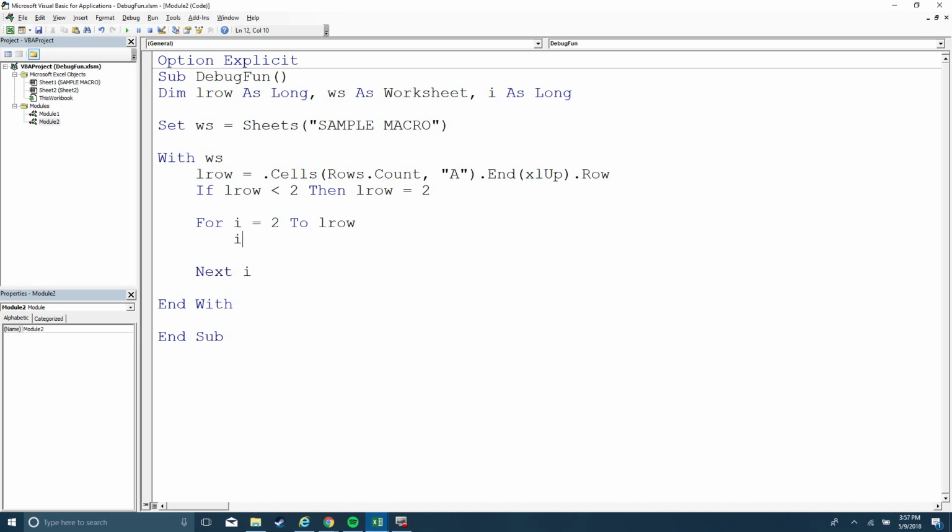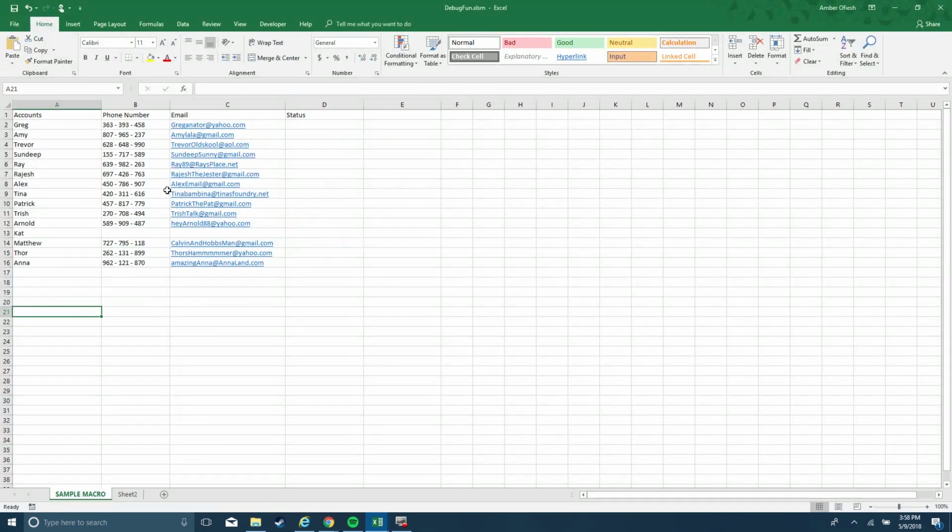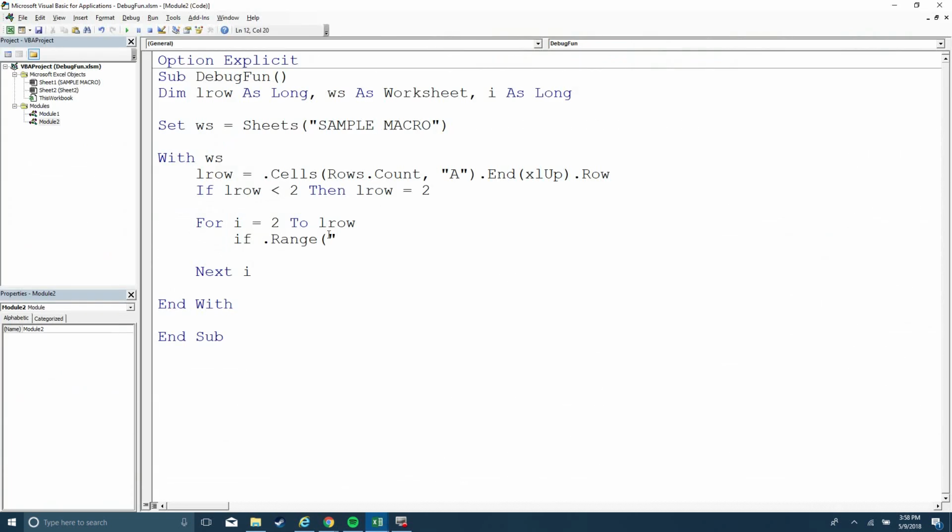Now I'm going to say If .Range, and so again, I'm typing the dot, which means that I'm going to link up with the With WS up here, which is the worksheet on which I'm interested in looking at data. So If .Range, and we're going to type the letter of the column that we're interested in looking at. Maybe it's that this is an empty record. If B or C are empty, then we're going to put a result in column D that says missing data.